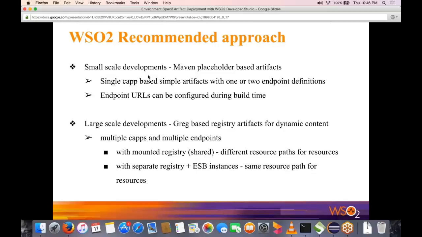But for the ESB, all this will be seen as in the same location. Since we are having separate ESB instances for our separate environments, we can share the mounted registry across these environments and use these endpoints being deployed in different resource paths. The other scenario is to have a separate registry and ESB instance per configuration.